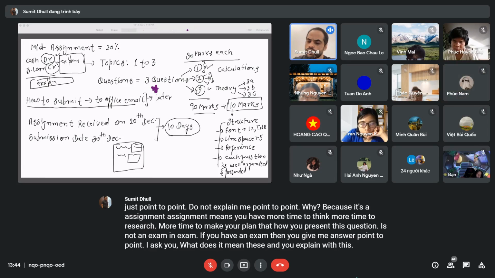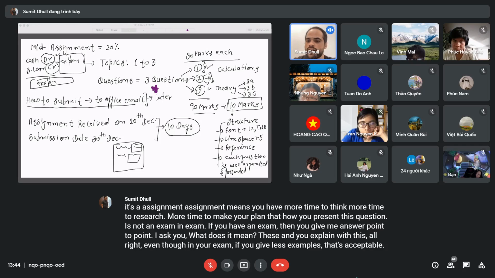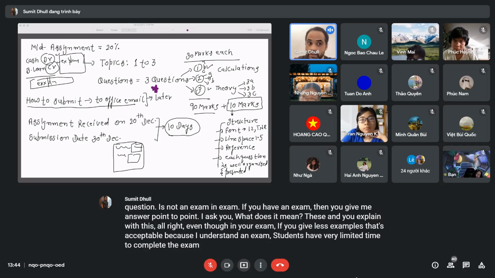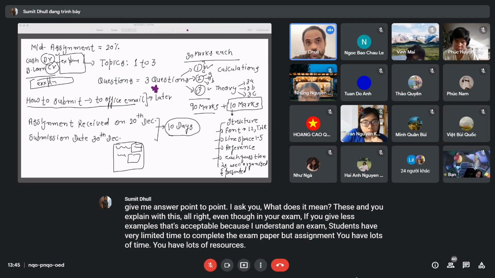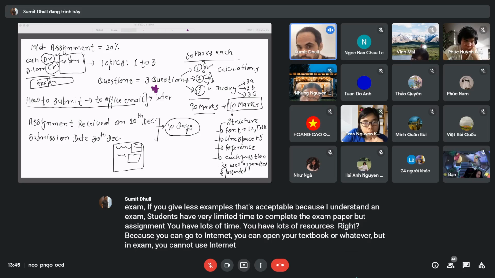Even though in your exam, if you give fewer examples, that's acceptable, because I understand that in an exam, students have very limited time to complete the exam paper. But in an assignment, you have lots of time. You have lots of resources, right? Because you can go to the internet, you can open your textbook or whatever. But in an exam, you cannot use the internet or textbook.